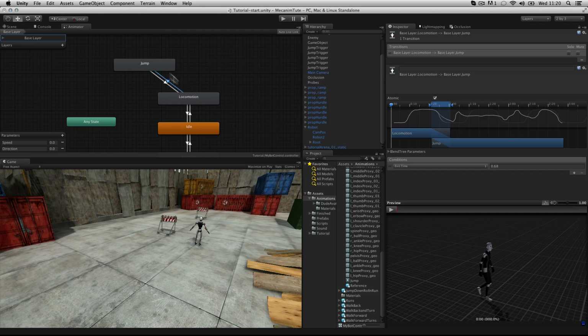Select the transition from locomotion to jump. And we now need to create a condition for this to happen. Now because it's simply a jump, we just want some kind of key press or button press to cause this transition to occur. And because it's a running jump, we don't want it to come out of idle, so we've just made it come out of locomotion only. So there's no way to get into this state from idle.